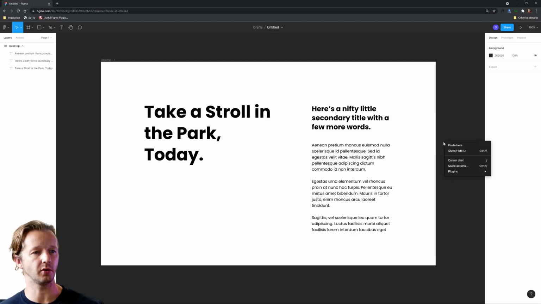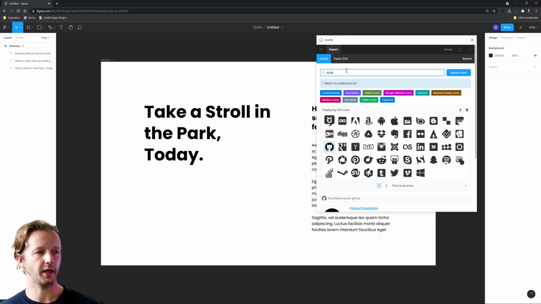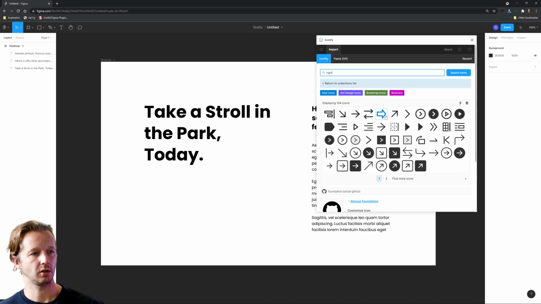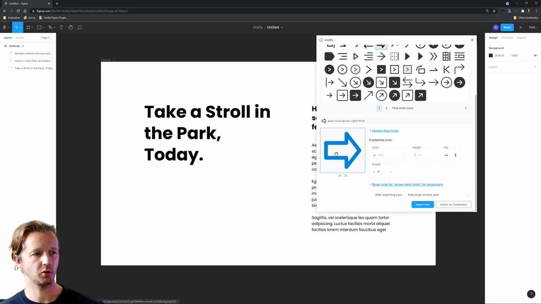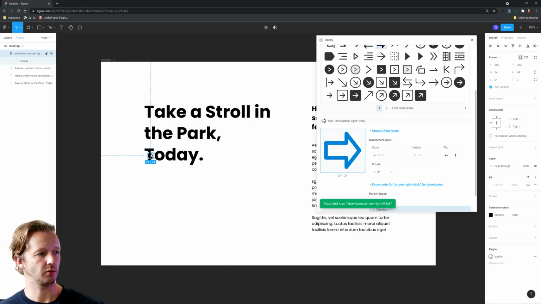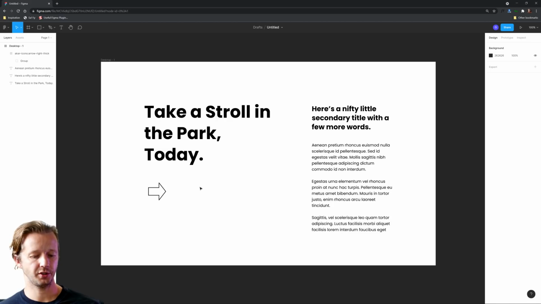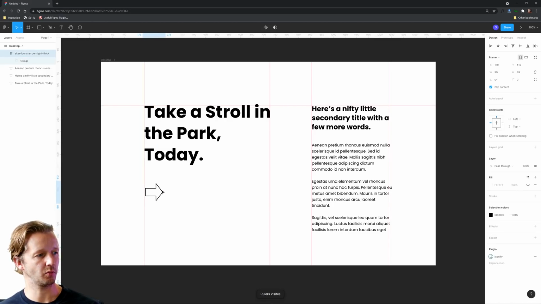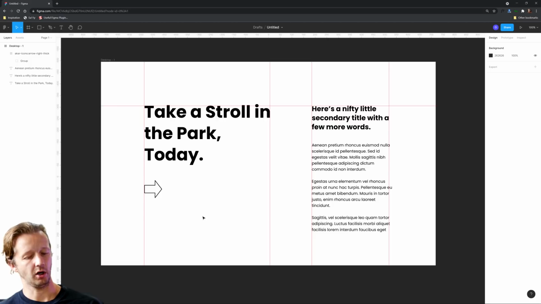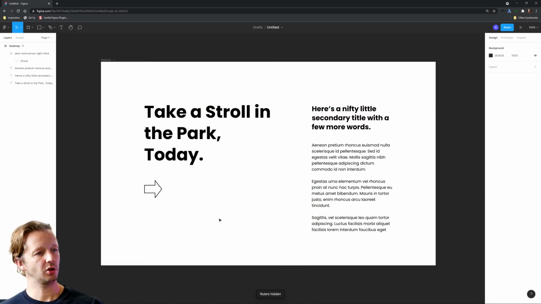Let's put an icon. So I'm gonna get out our Iconify. Let's just do a right arrow. All right, so let's just use this one. So we'll drag that here. Now again, we're going to make sure we're aligning things to our columns. All right, Shift R. Let's also maybe add a big, huge typographic watermark.